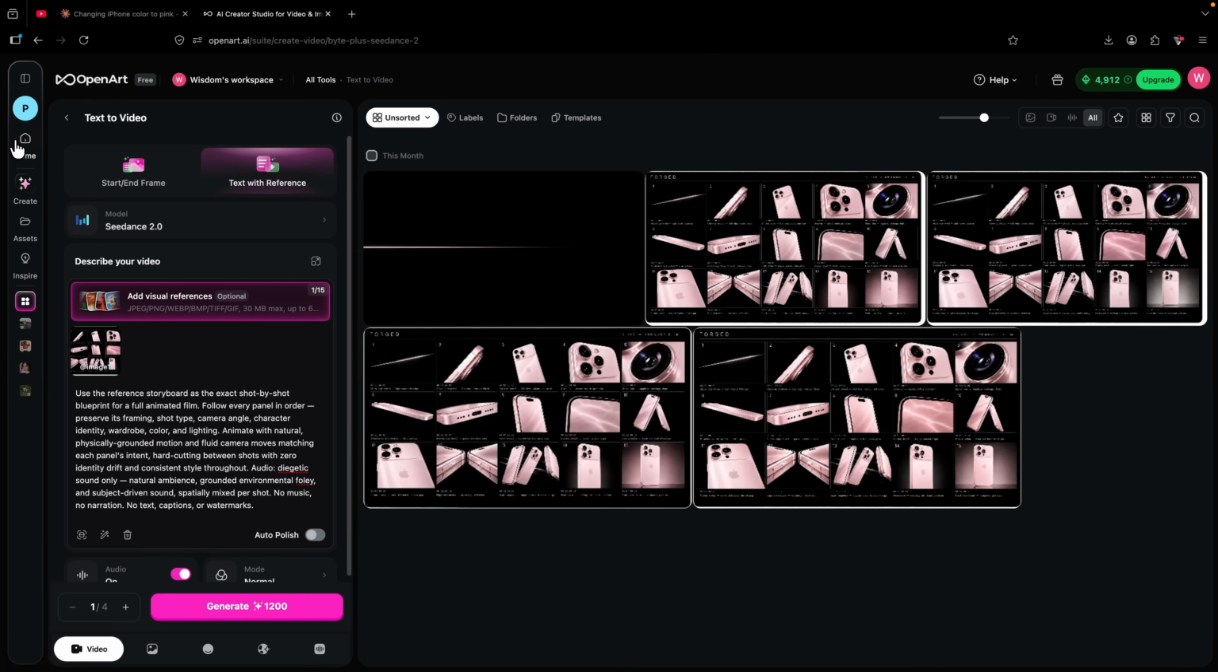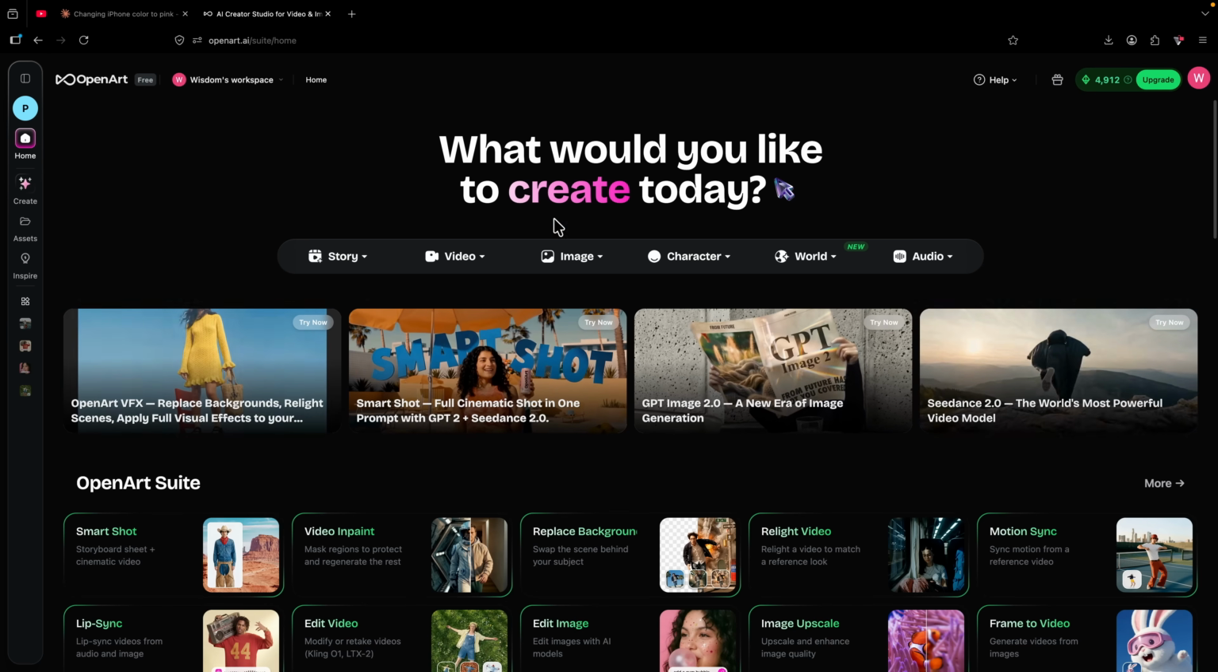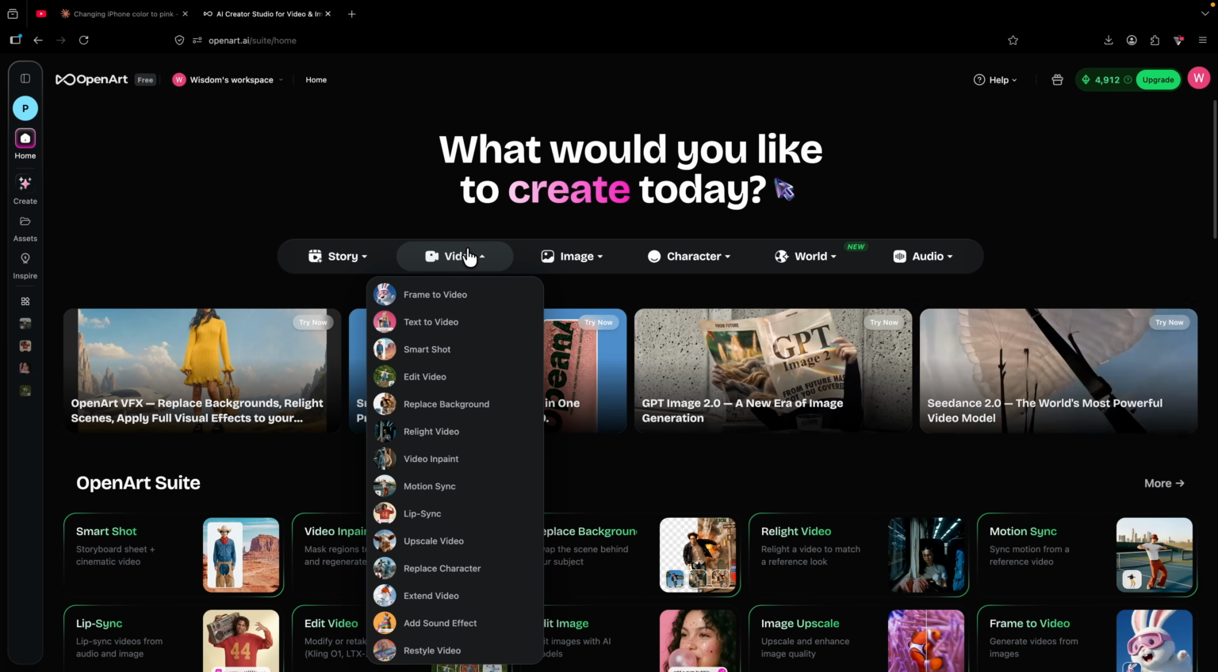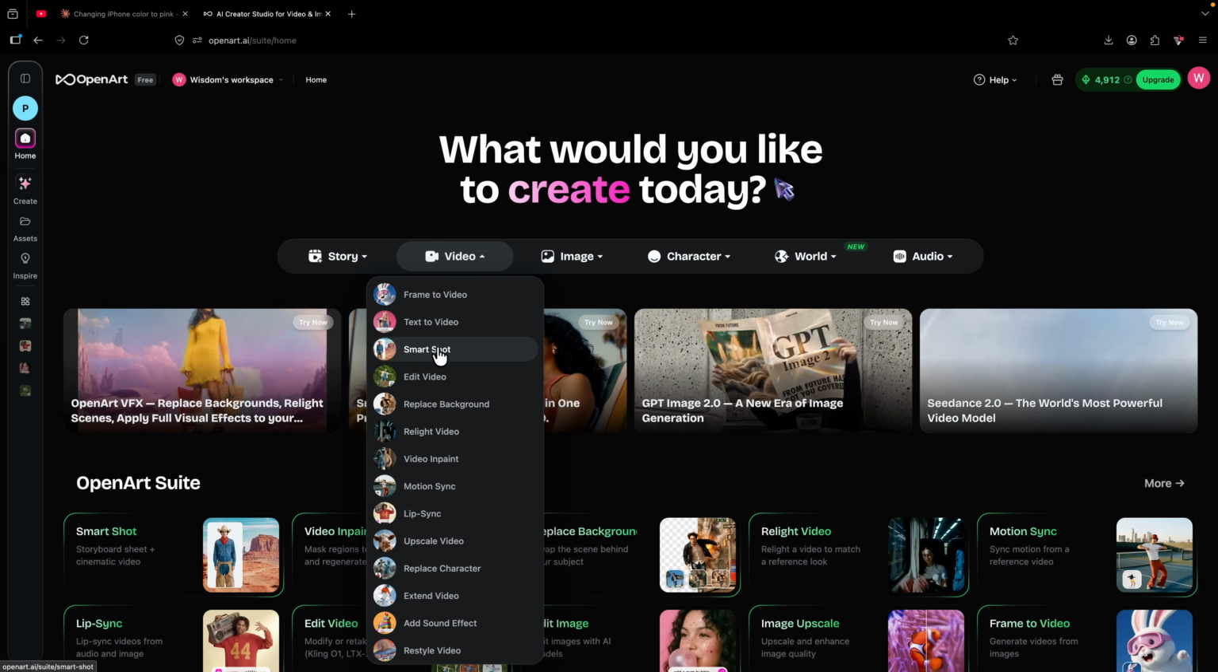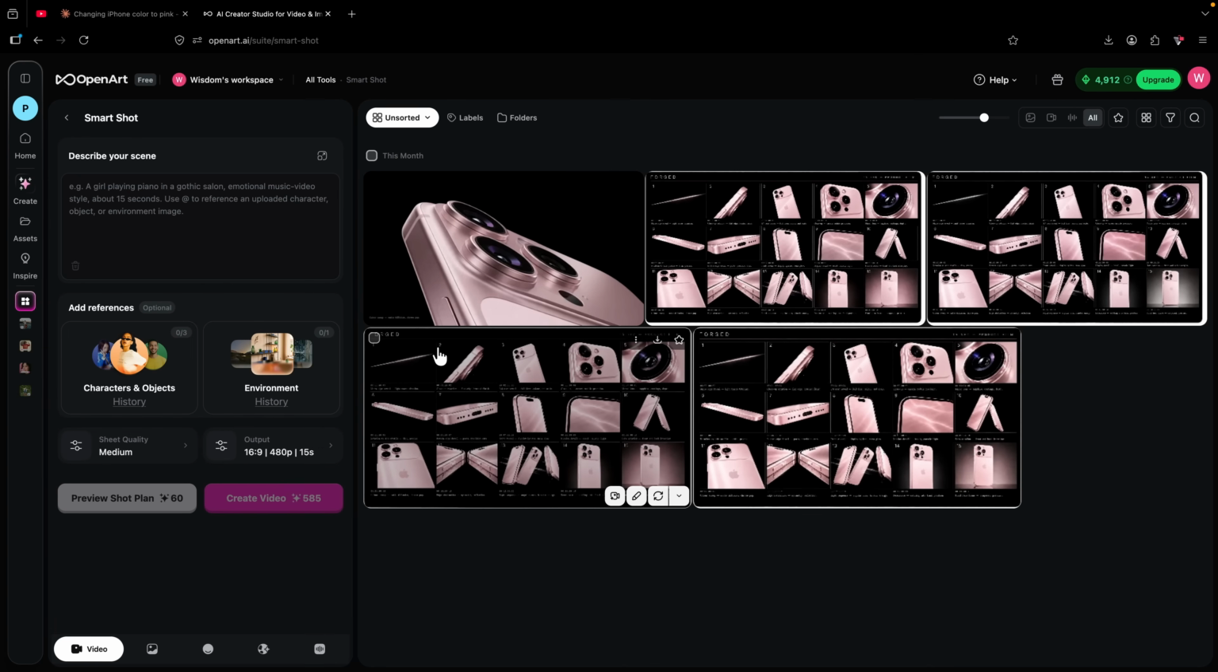To access Smart Shot, all you've got to do is head back to the OpenArt homepage, click on the video option, and scroll down to Smart Shot right below text to video. Once you open it, you're taken to an interface like this. We can see our previous generations, the pink iPhone on the right-hand side.